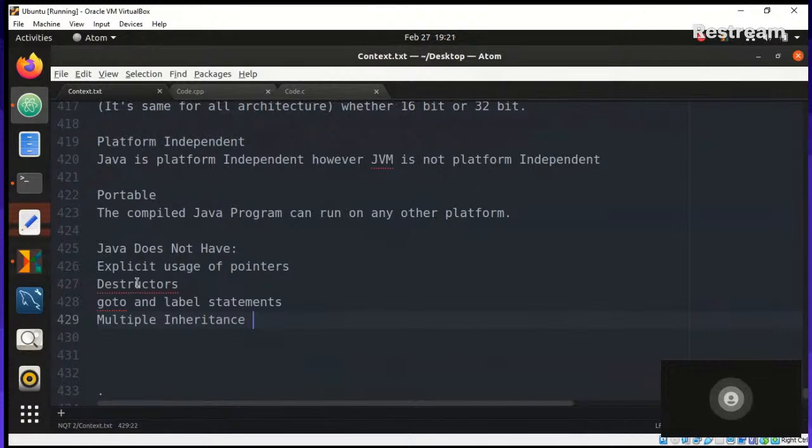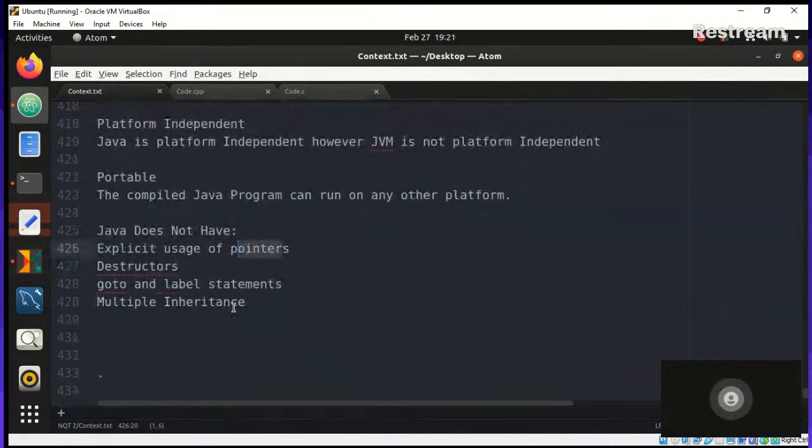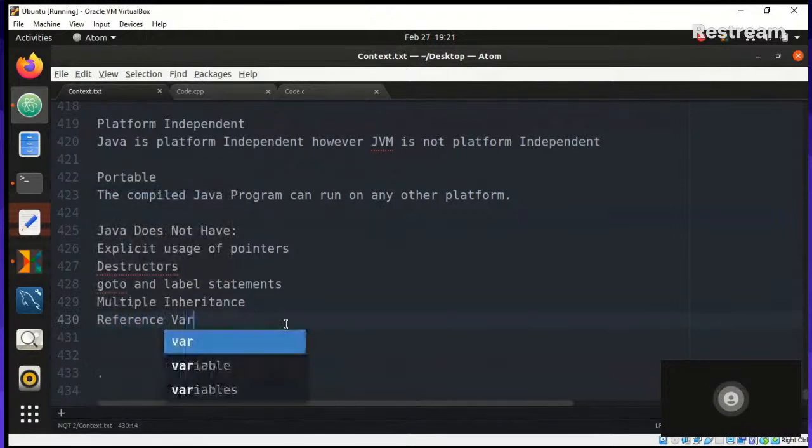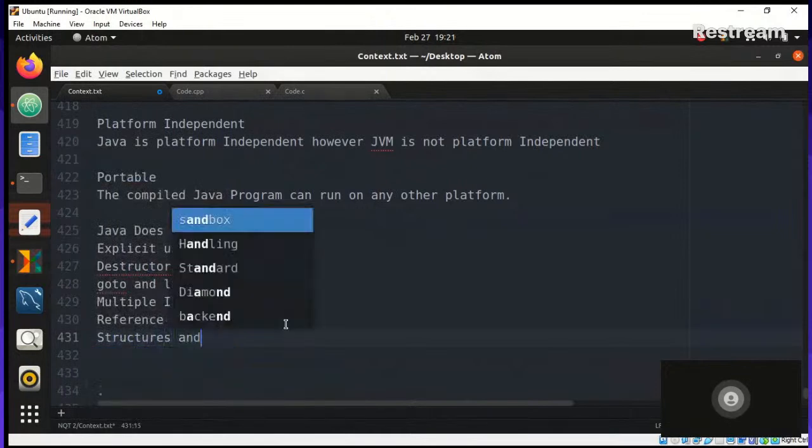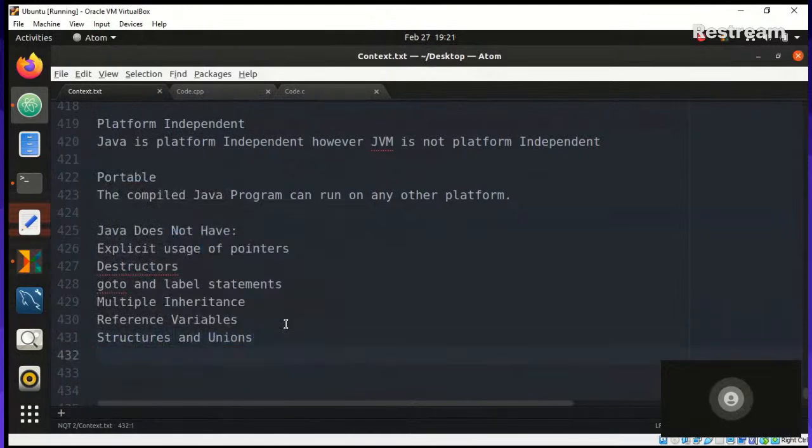So that is why I state explicit usage of pointers, because pointers still exist, but it is restricted only to the backend. So followed by this, the other thing we need to know is Java is compiled as well as interpreted, which I'll state ahead. So Java also doesn't have some other features that C++ has, including reference variables. We know C++ has reference variables, whereas Java doesn't. Similarly, Java also doesn't have structures and unions. These are also not available in Java.